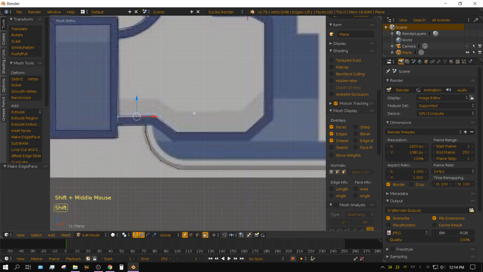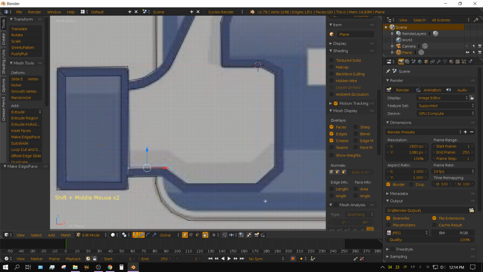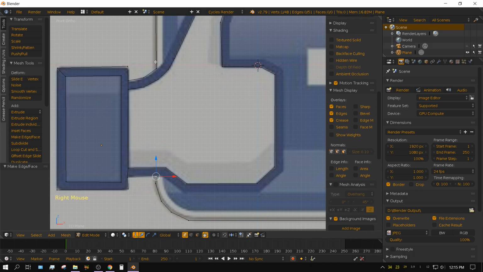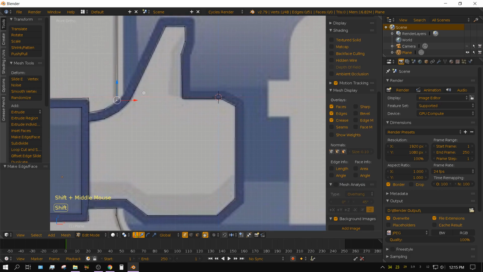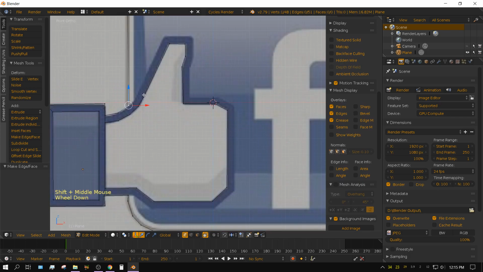Now let's finish up the geometry around the outside of the hand. Now you can either start here or you can start here. With one of these selected, press E for extrude, left click to drop, E for extrude, left click to drop, E for extrude, left click to drop, and then just continue that all the way around the outside of the hand.